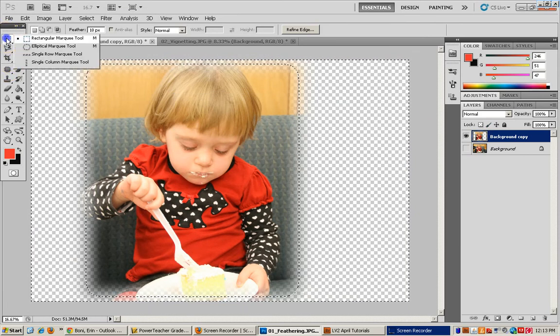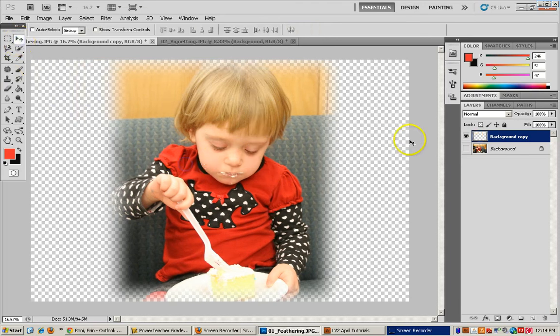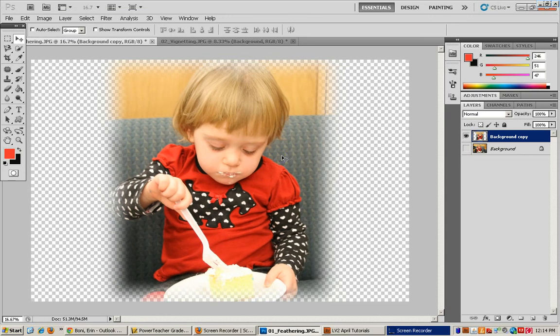To get rid of my marching ants or any marching ants, I simply select that again and click off. I can use my move tool if maybe I want to kind of center this layer in a little bit. And I think I want to add a different background layer to this. So I'm going to go ahead and add a new layer, but remember I want to drop it behind my background copy so it's a send to back.